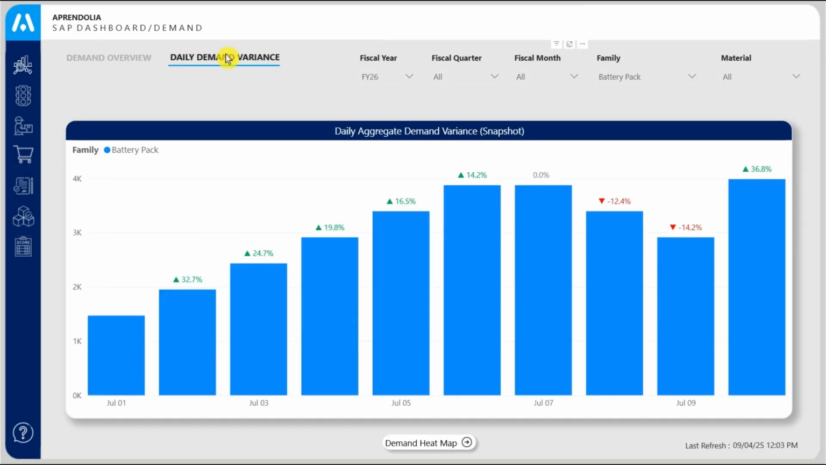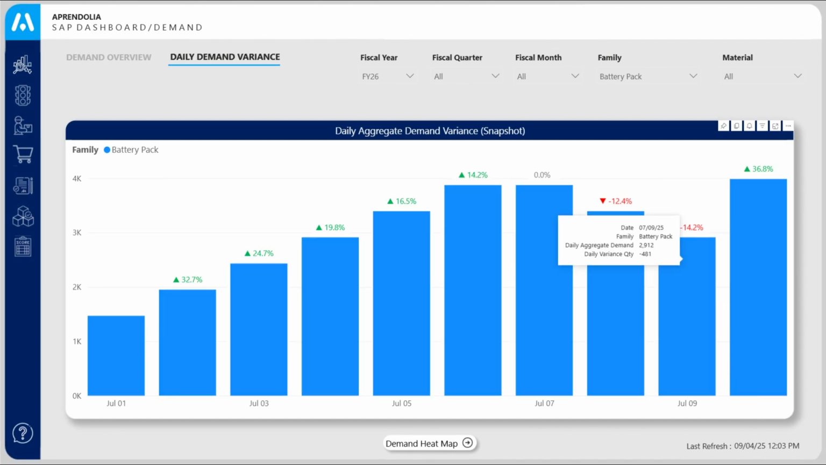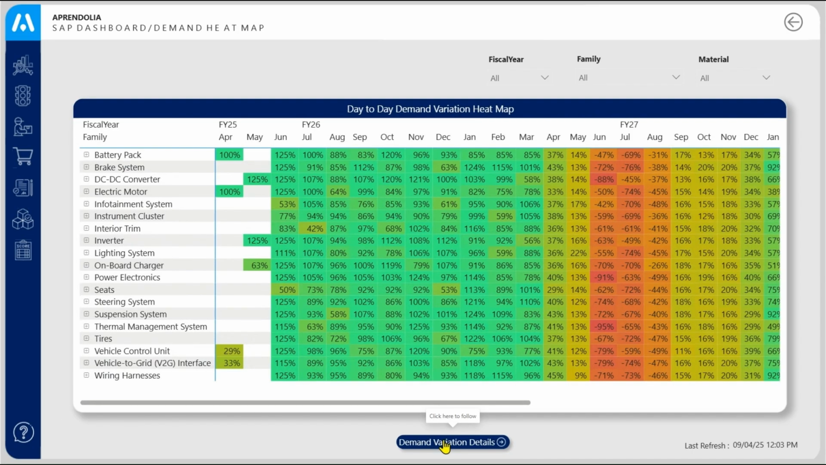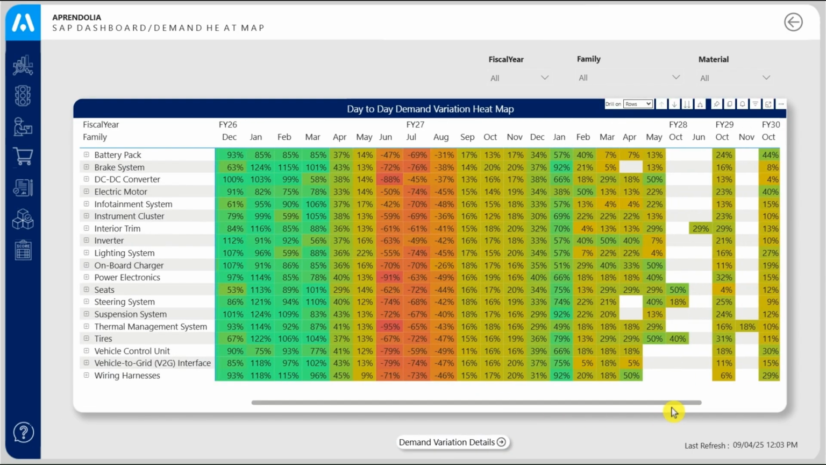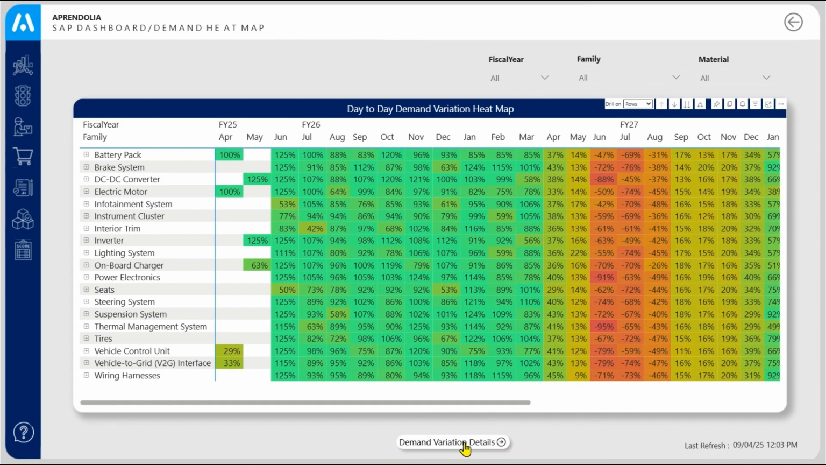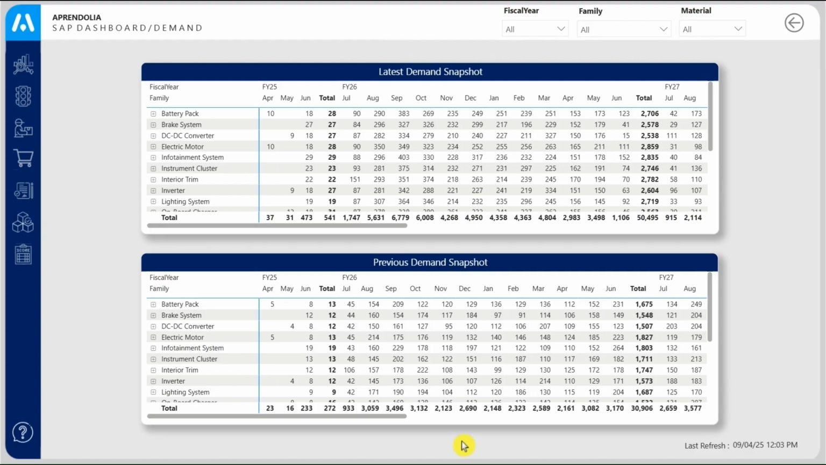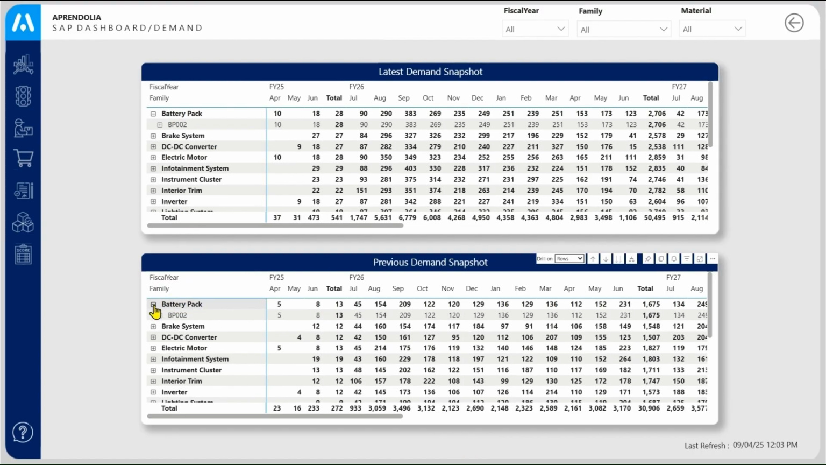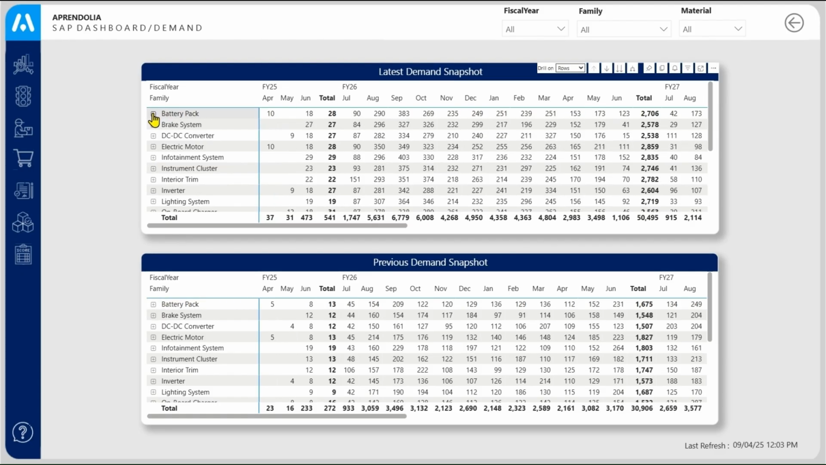In the daily variance view, we will be able to observe the snapshots of the demand behavior in order to determine its stability. And in the bookmarks or tooltips, it will indicate the amount, either positive or negative, of this variance. The heat map shows the periods with the largest demand variations and allows drilling down into the details with just one click. In the demand details, you can select family or part number and compare the current demand against the previous days to detect the exact changes.